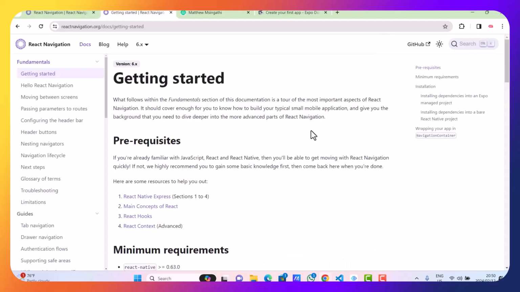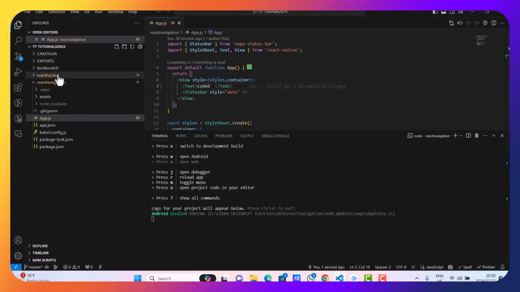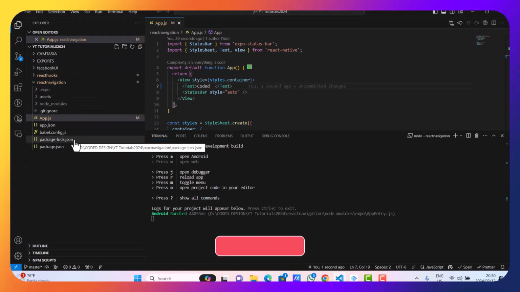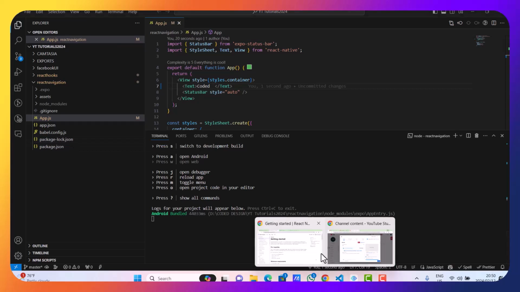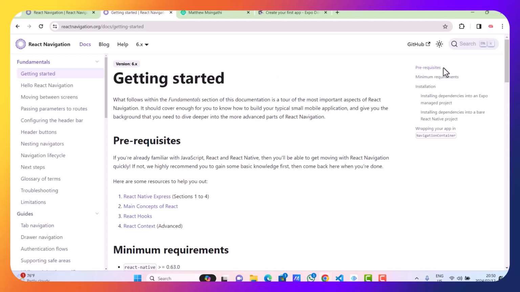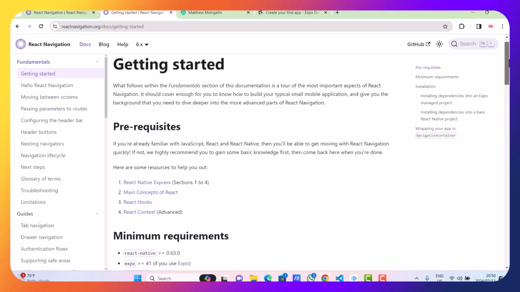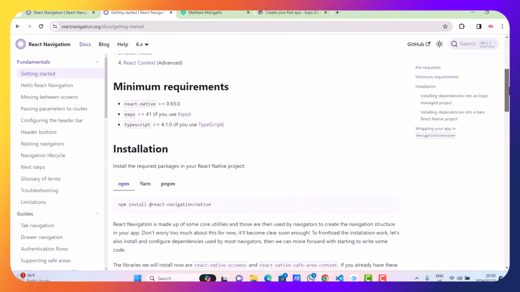So in this video, we are going to get started with React navigation. So in this Expo project, we can do whatever we want to do, but in terms of navigation, it's going to be difficult for us to use the React supplied navigation mechanism. That's why we are going to use React navigation. So let's get started with React navigation.